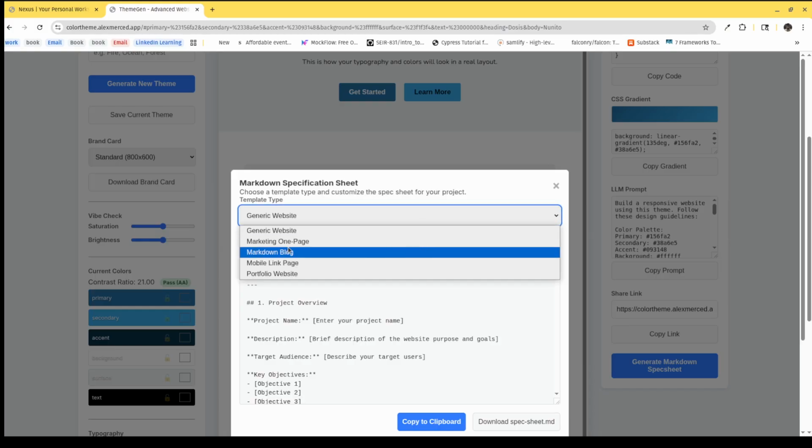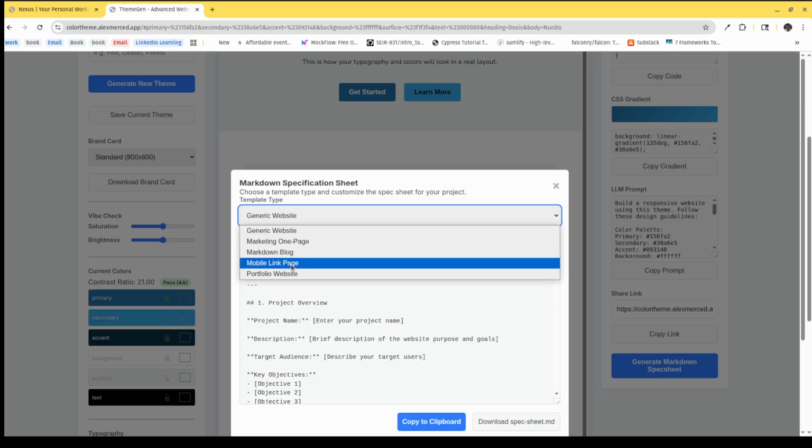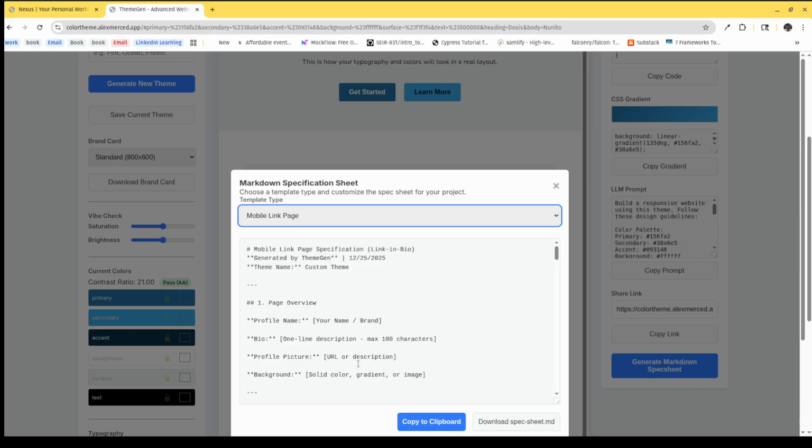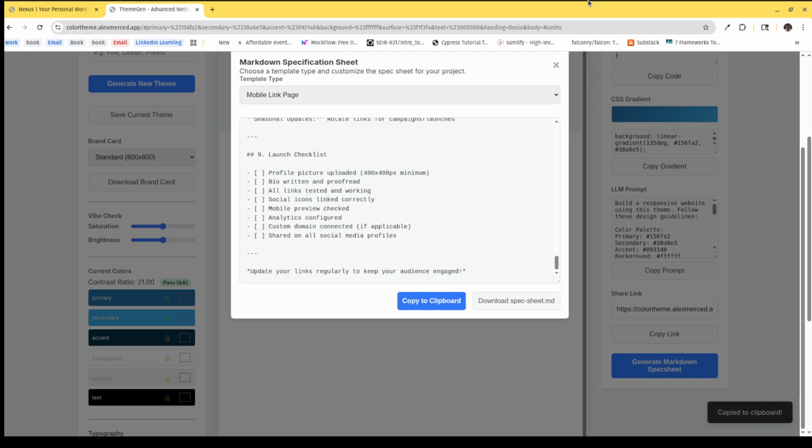Then you have a couple different options. If you're creating a one-page marketing website, just a generic website, but we're going to create the mobile link page, so I'm going to create that. Here it gives me a nice spec sheet that I can then copy. I'm going to just copy it to my clipboard.